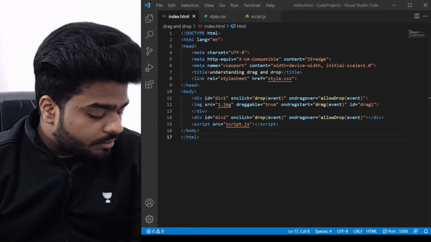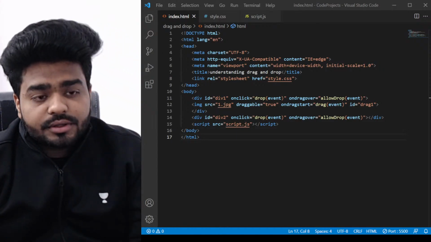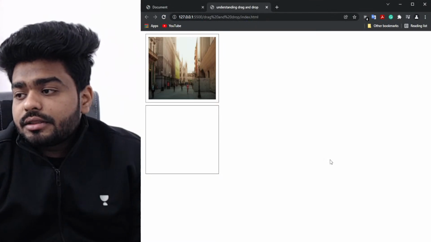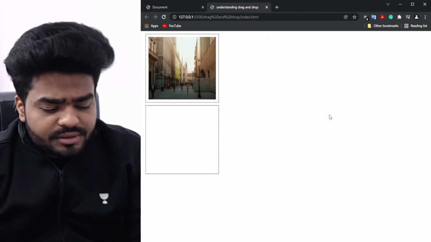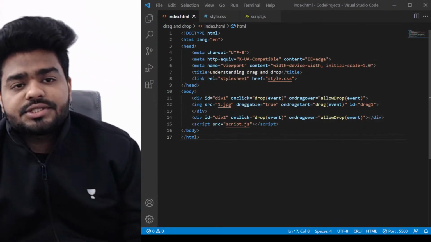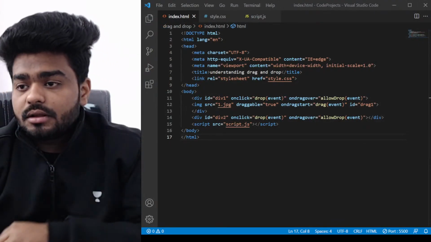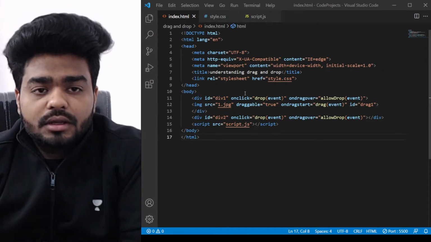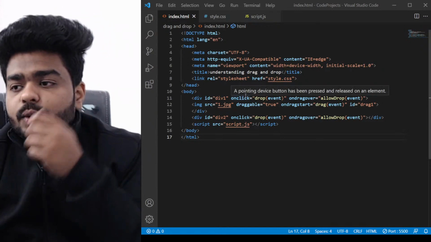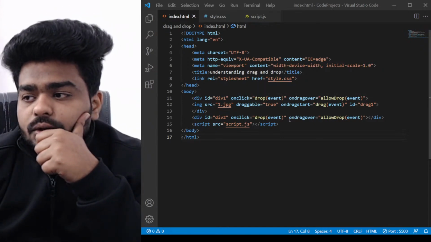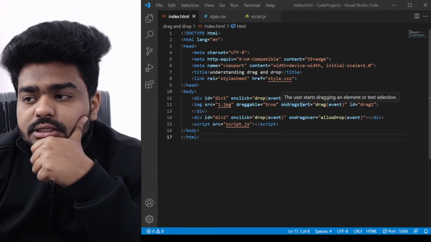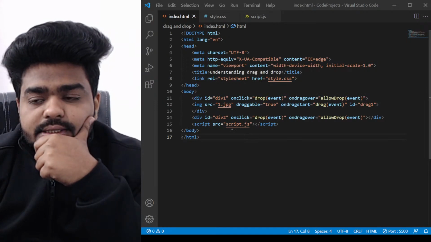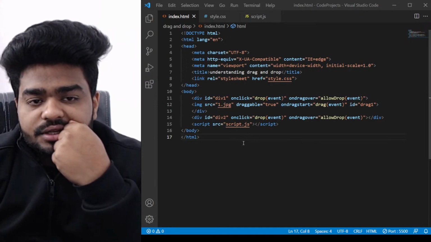Is there an error log in the browser console? No, there's no error in the browser console. Let's check, there is some silly mistake which I've made. Let's check out the code itself. So we have div 1, we have drop event, allowDrop, drag, draggable, ondragstart, src. There should be some problem in JavaScript, I believe.